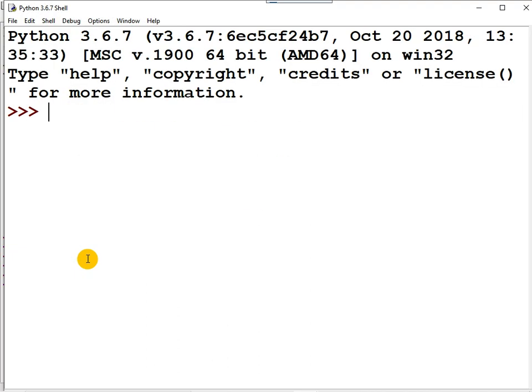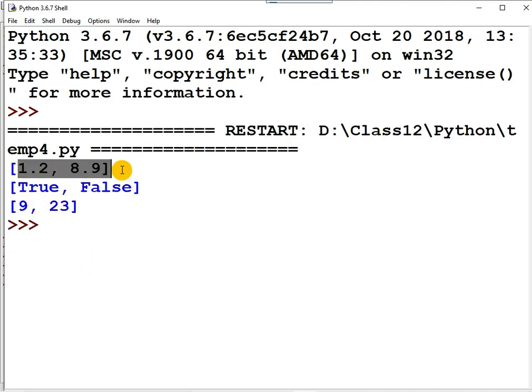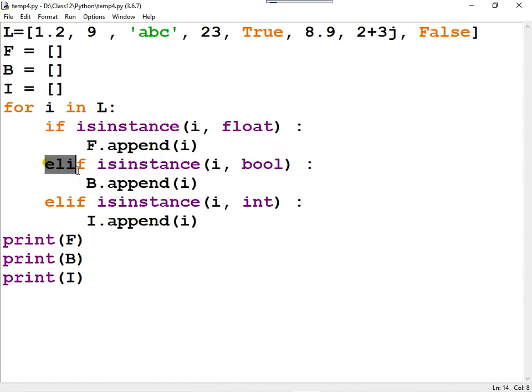Now if you run the program, you can see all the decimal numbers in one list, all the boolean in another list, all the integers in another list. Okay, so here the order is important. Kindly make a note of this one. First you have to check for bool, only after that you should check for integer. In the given example, first integer is given, but still when you write the code, first you have to check for bool.